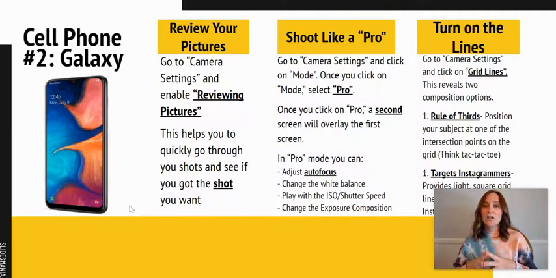The Galaxy also offers you a Pro mode. In order to enable that, you need to go to camera settings and click on mode. Once you click on mode, you're going to select Pro. Once you click on Pro, you're going to notice that a second screen will overlay the first screen.